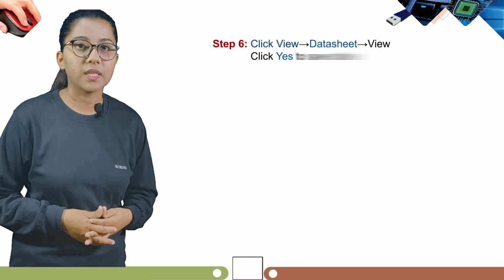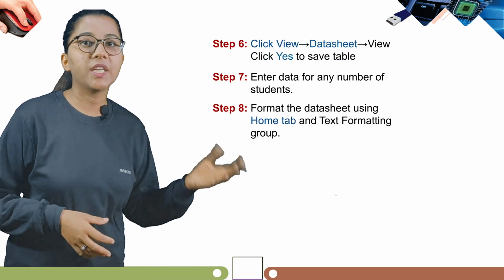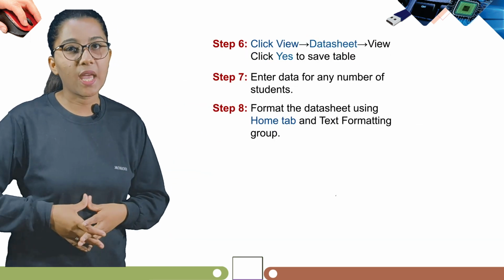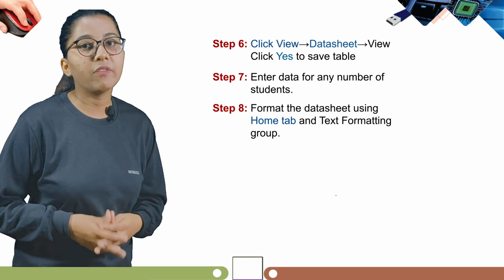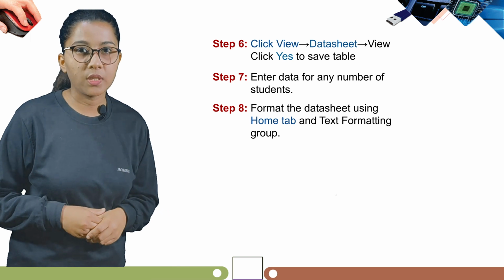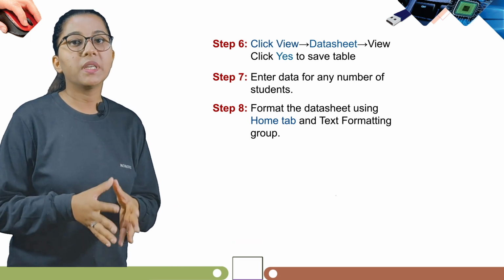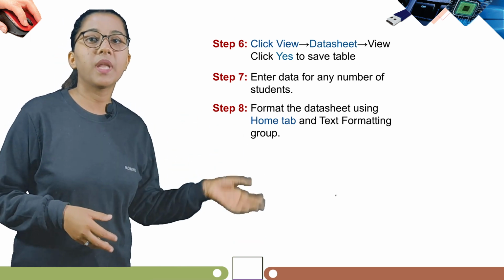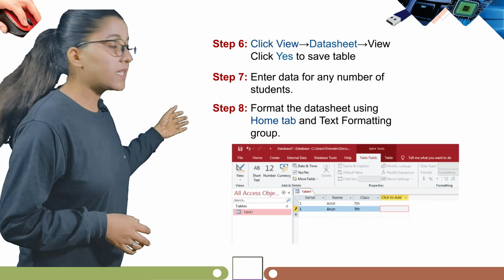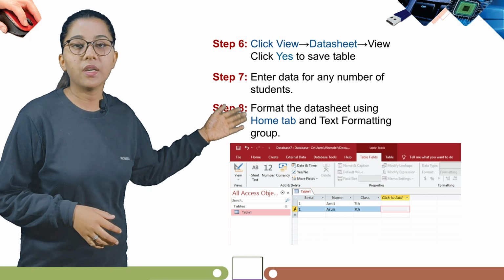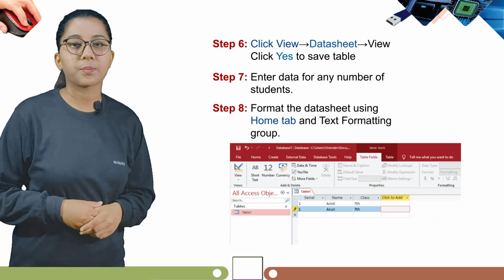Now step 6 is click view, then datasheet view, click yes to save the table. Step 7, enter data for any number of students. Now step 8, format the datasheet using the Home tab and the text formatting group. Now students, here you can see the interface of creating a table in MS Access.